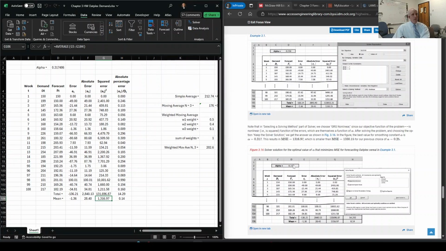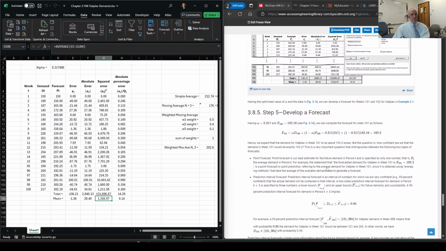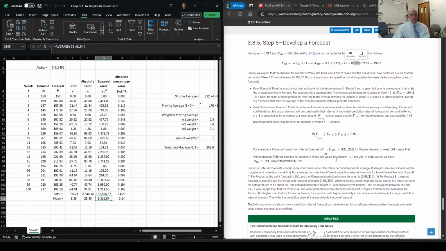Notice alpha is now 0.317. And that is the alpha that's optimized to get the lowest mean squared error. How about that? Now we can use that as our alpha, 0.317, and we can create a forecast based on that optimized alpha. So let's do that. We have a point forecast that we're going to create, and then we also want to do a prediction interval.